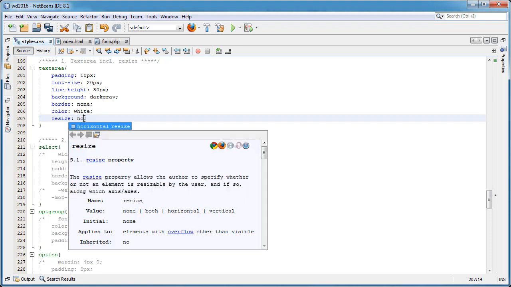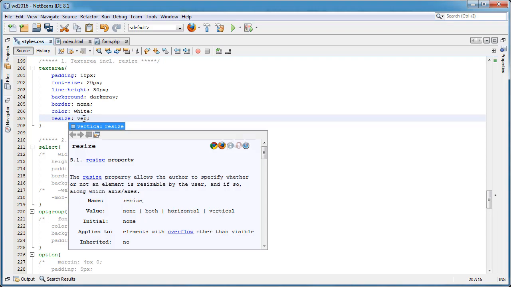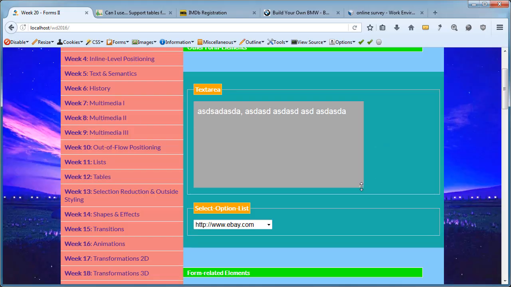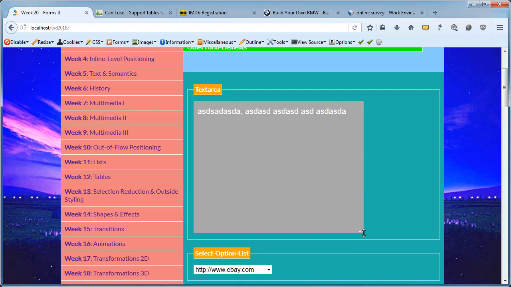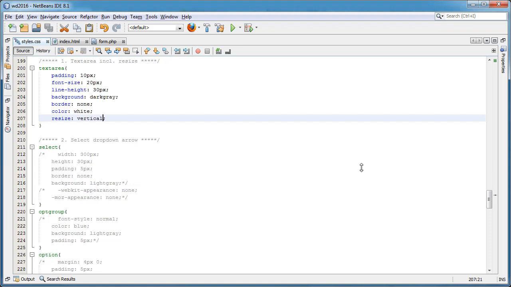Now we can also do that individually, so only horizontal. That is another value that we can use here. The other one is vertical. So we can tell the browser, hey, only allow that box to be resized vertically; horizontally is not possible anymore. And the fourth and last value, just to finish this property, is none.